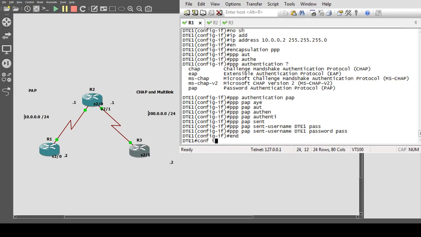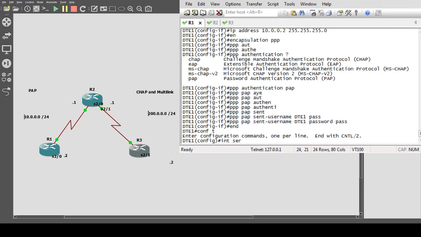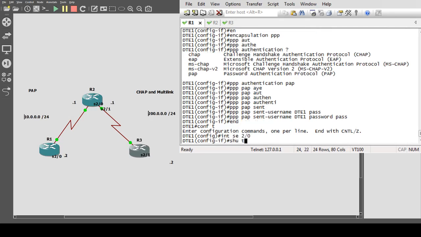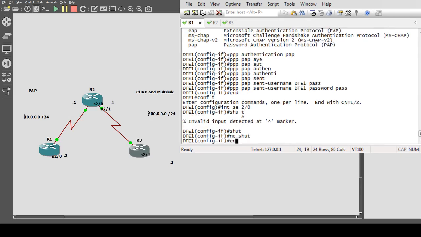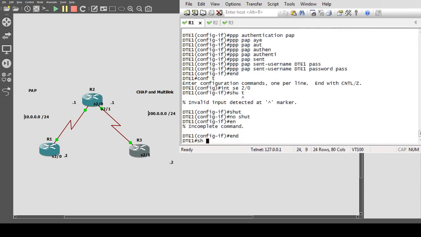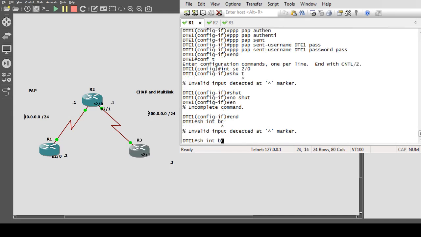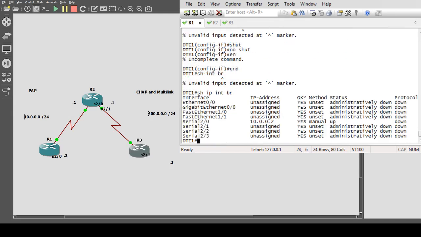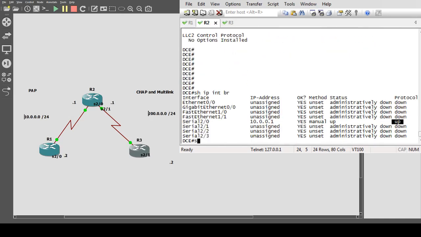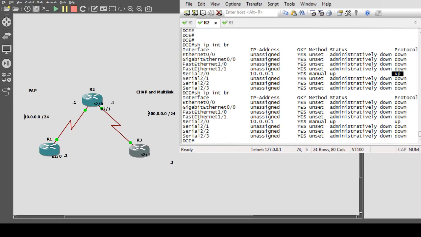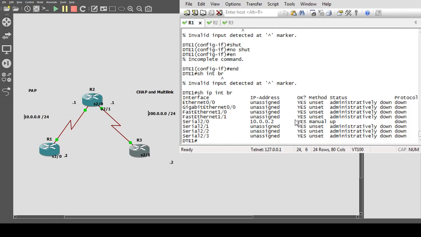Now, if you try to shut it down, turn it on again, push this one, shut, no shut, and show IP interface brief. Yep, the protocol is down. This protocol is still up. See, the protocol is now down.